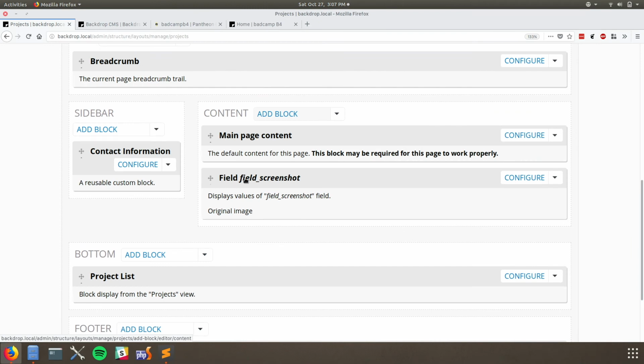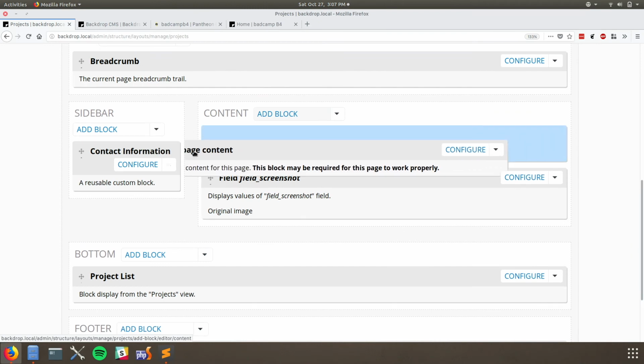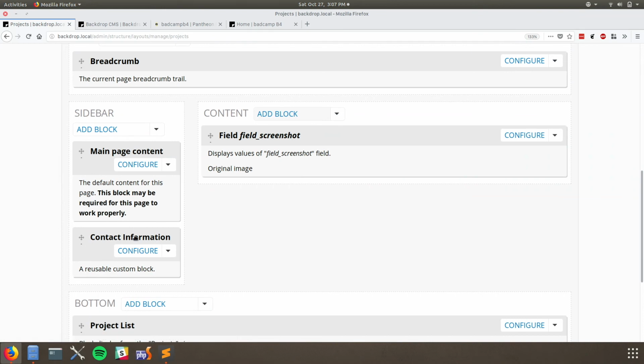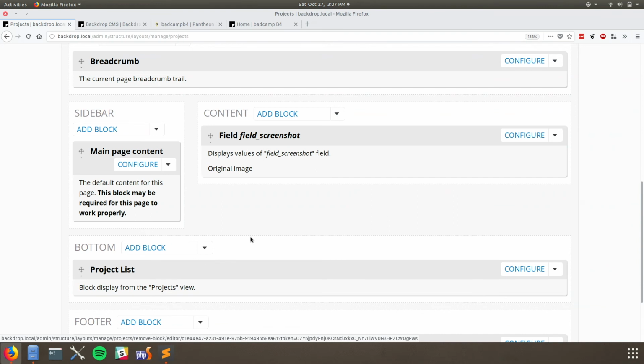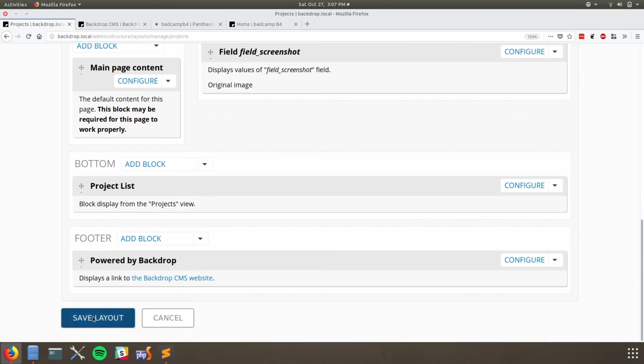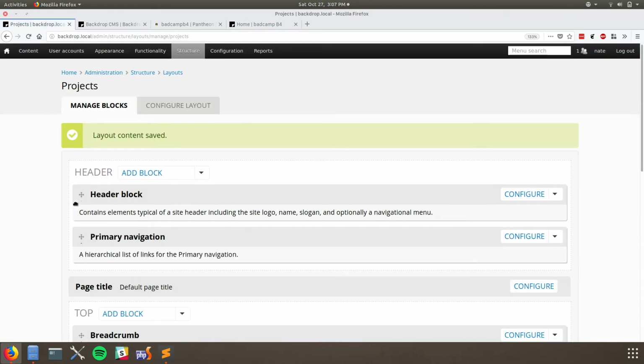And just because we can, we're going to go ahead and grab the main page content and throw that into the sidebar. So that's maybe not a real world, super common use case, but it's something that is super hard to do in Drupal. So I like to point out how easy it is to do in Backdrop. That's it. All right, so we're going to save the layout, and then we're going to go ahead and take a look at one of our project pieces of content.